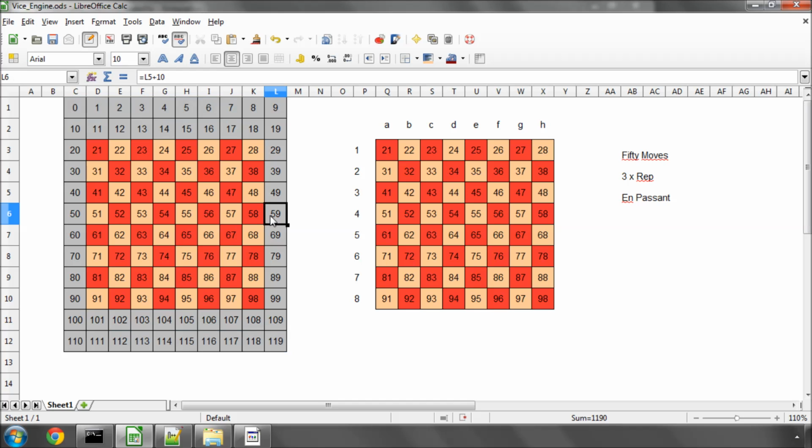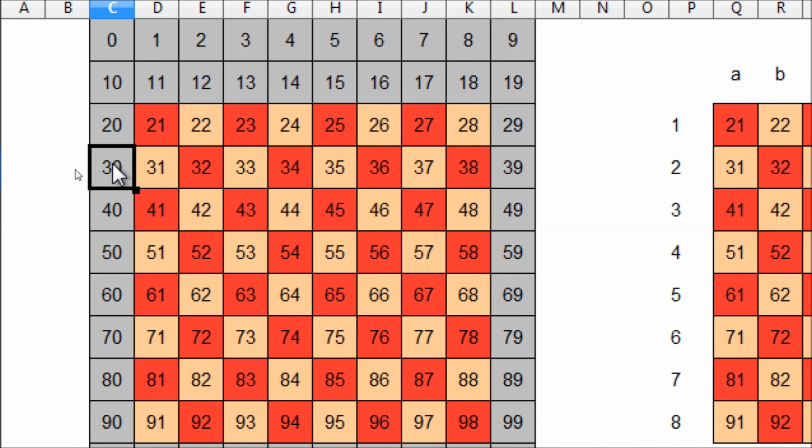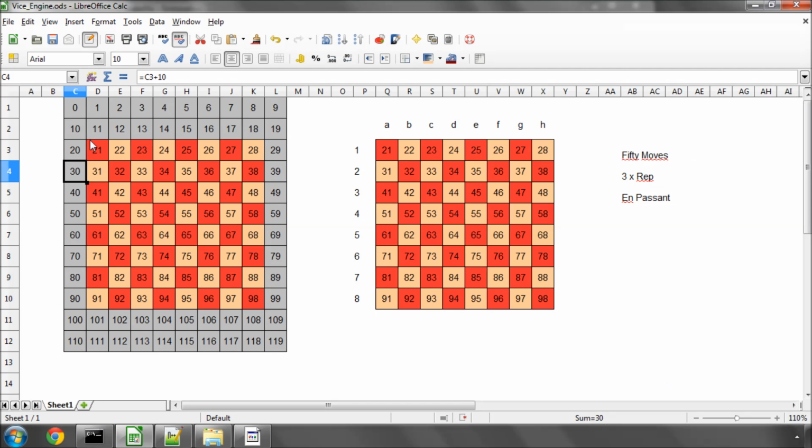Now you may be wondering why we don't need two rows on the sides. Well, it's actually quite simple. If we take, for example, a knight on square 38 here, and it's supposed to be jumping to here, well, that actually is square number 30, which you can see is here and has the value of an off-board square. So we only actually need the protective rows on the top and the bottom of the array. We don't need it on the sides.